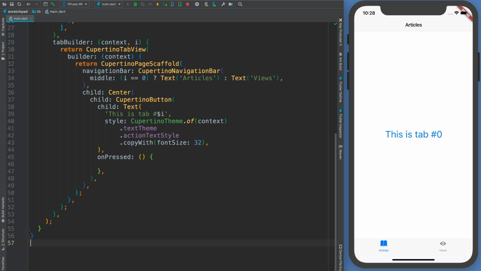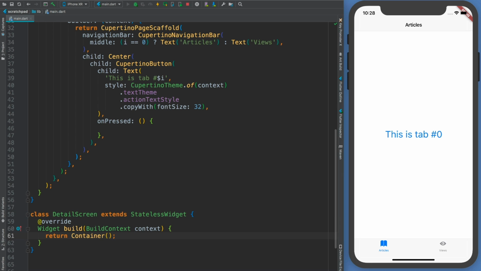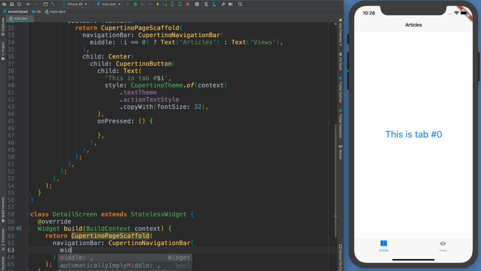If I'm going to navigate to a details screen, I first need to make that screen. So let me scroll down and I'll make some widgets for it. We'll call this details screen. And let's see, so this will be a page, so let's put a page scaffold in it. And we can add the navigation bar just like this. And for middle here, we got to give it a title. So we can call it details. Of course, that needs to be a text widget rather than just a straight string.